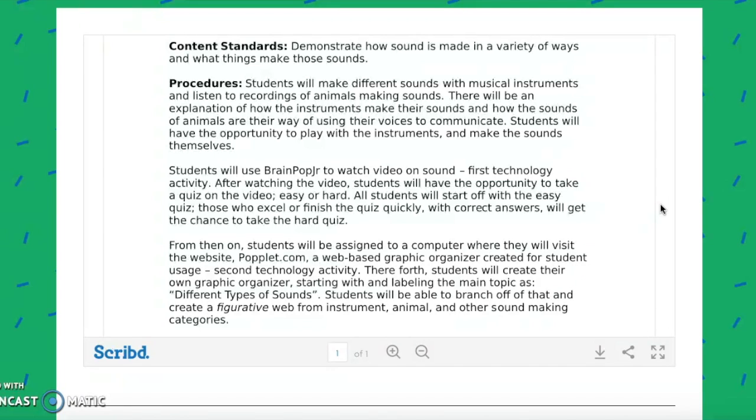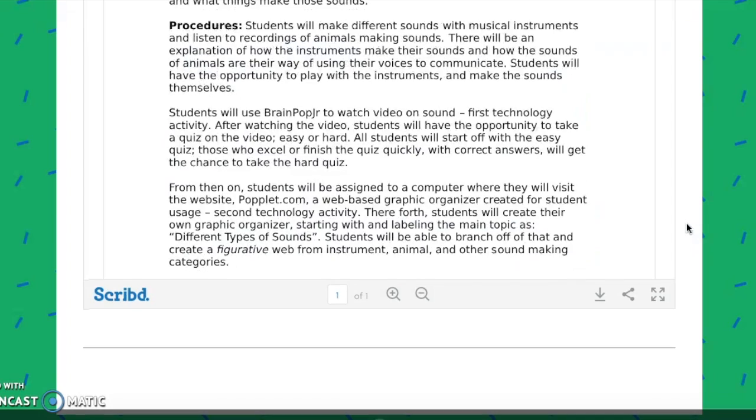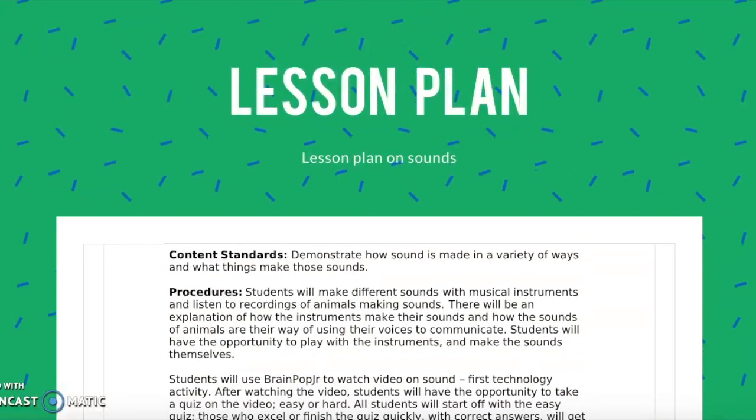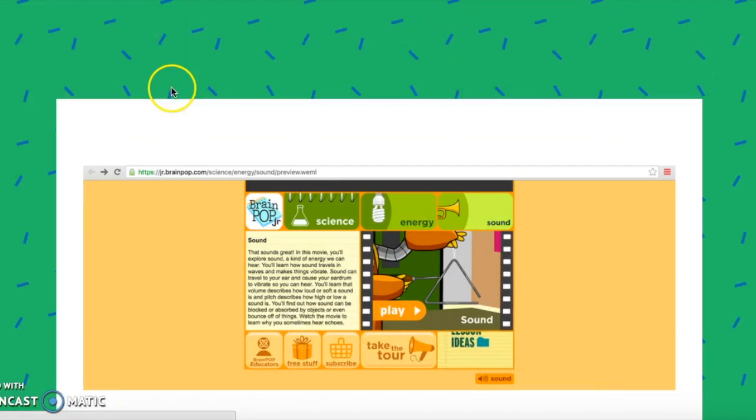From then on, students will be assigned to a computer where they will visit the website poplet.com, which is a web-based graphic organizer created for student usage, and this is the second technology activity. Therefore, students will create their own graphic organizer, starting with and labeling the main topic as different types of sounds. Students will be able to branch off of that and create a figurative web from instrument, animal, and other sound-making categories. And I have an example of it on my last page.